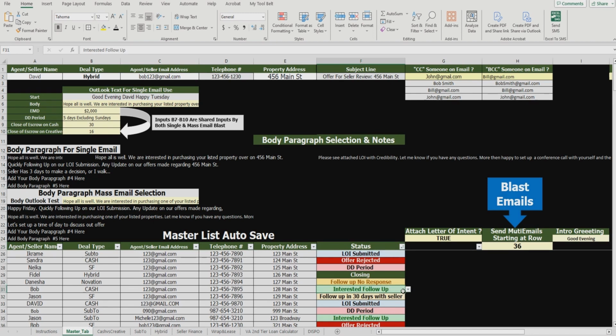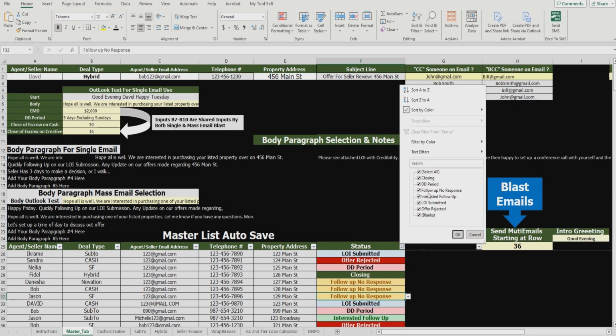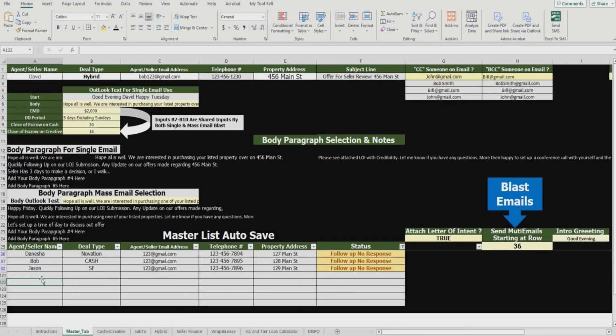So for example, let's change this one to follow-up no response, follow-up no response. And what I'll do now is I'll click on the status. We'll deselect everything other than the follow-up no response. Click OK. What you want to do is look over on the left-hand side, make sure that there are no breaks. So right now we have row 30, 31, and 32. As long as there's no breaks between these rows, then the blasting of email will only send out emails to these individuals.